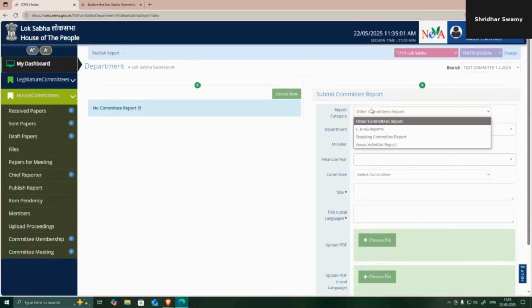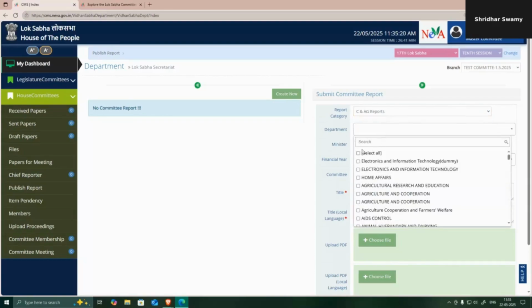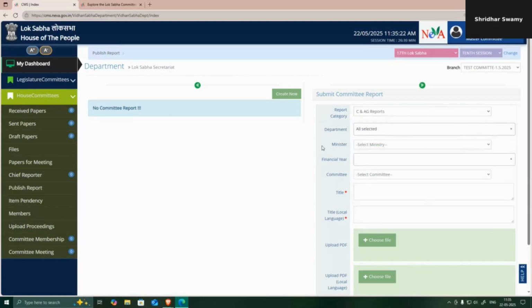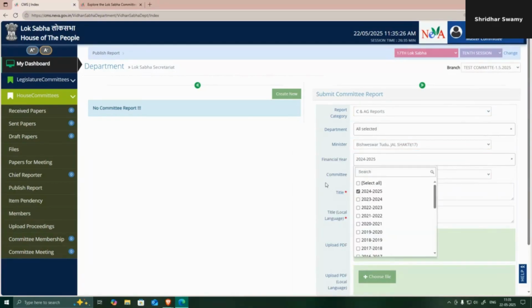So firstly you have to select the reports category from the drop down. Suppose this report is related to the CAG reports, standing committee report, or an annual report. According to the reports, you can select from the drop down. Then you have to select the department, then select the ministry, then select the financial year.